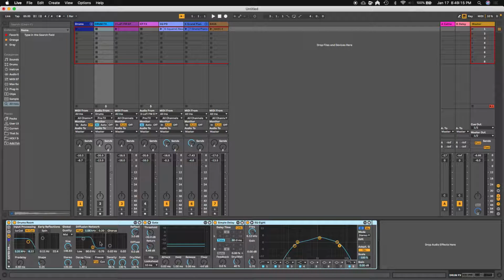it's looking at what the reverb is sending. And when the peaks are loud enough, based on the threshold that I've set here, it will open the gate and let that sound through. I also have a simple delay coming after it just for a little effect and a little bit of EQ. But let's just take a listen to what the drums sound like by themselves.